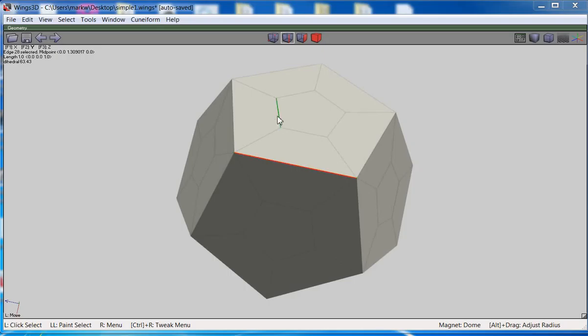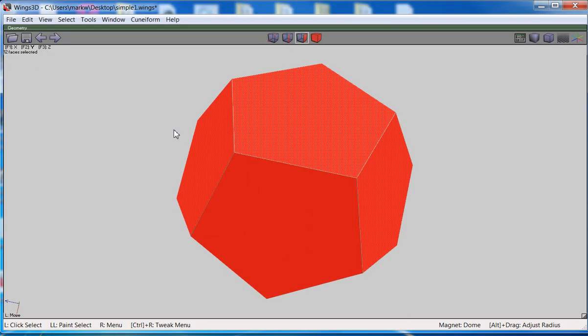So why isn't that inset? Wow. Why didn't that inset go all the way into the middle? Let me undo that a little bit. Inset.